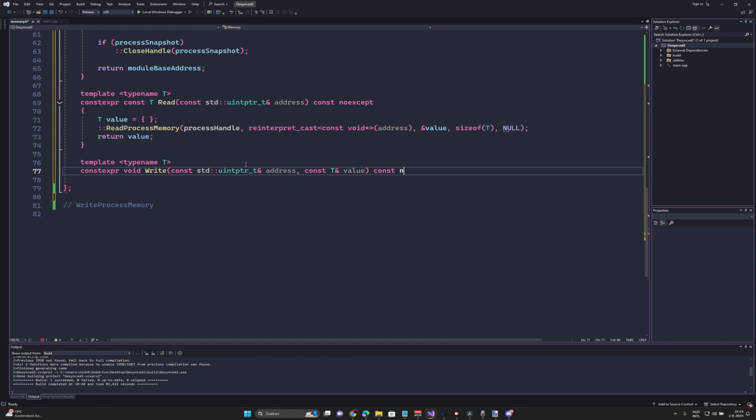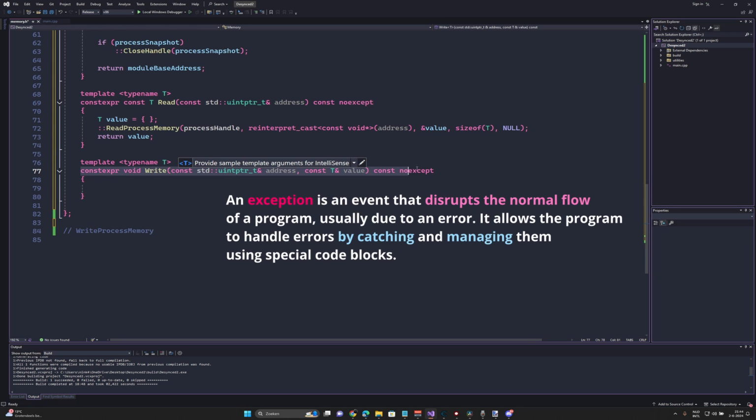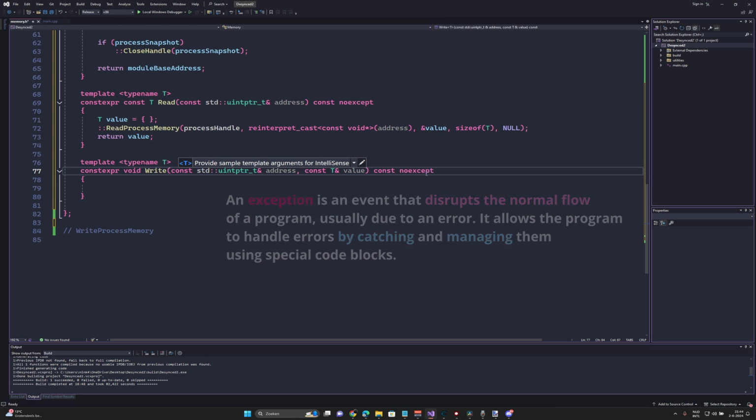With a const noexcept, because this function doesn't have any exceptions. Basically, we're just telling the compiler, hey, this function doesn't have any exceptions, and the compiler will just believe us. It's just a way of optimizing your code to make it run smoother. It's just a habit for me.